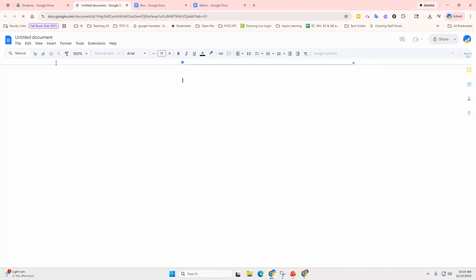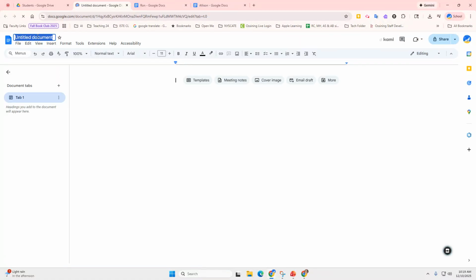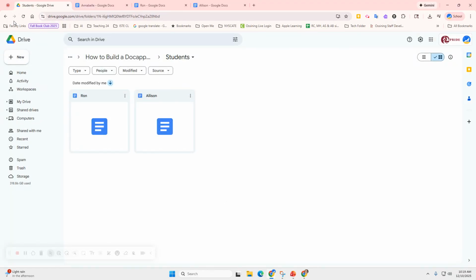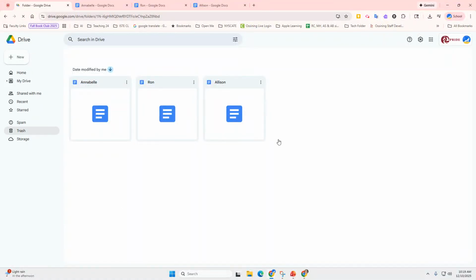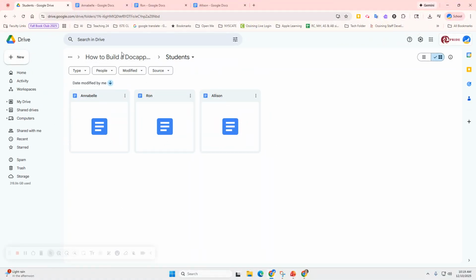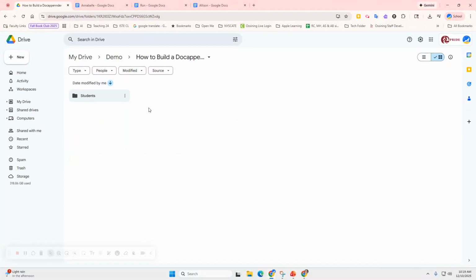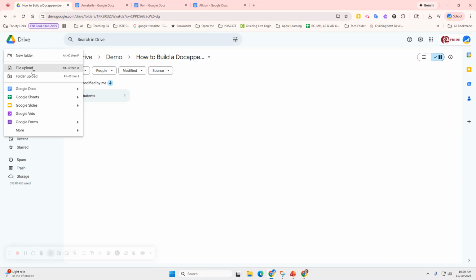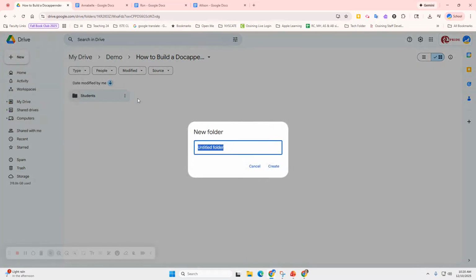And my final document today, I'm going to name Annabelle. And now I've got 3 documents in this folder. So if I hit refresh, we will see all 3 documents, and they live in this folder. Now I'm going to come back to my How to Build the Appender folder. You could just be using your Google Drive here. I'm going to make a new folder, and I'm going to call this Forms.